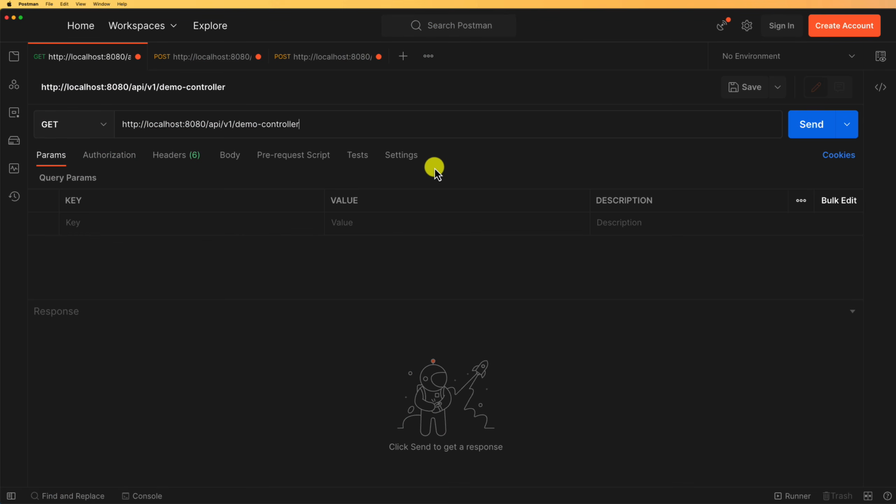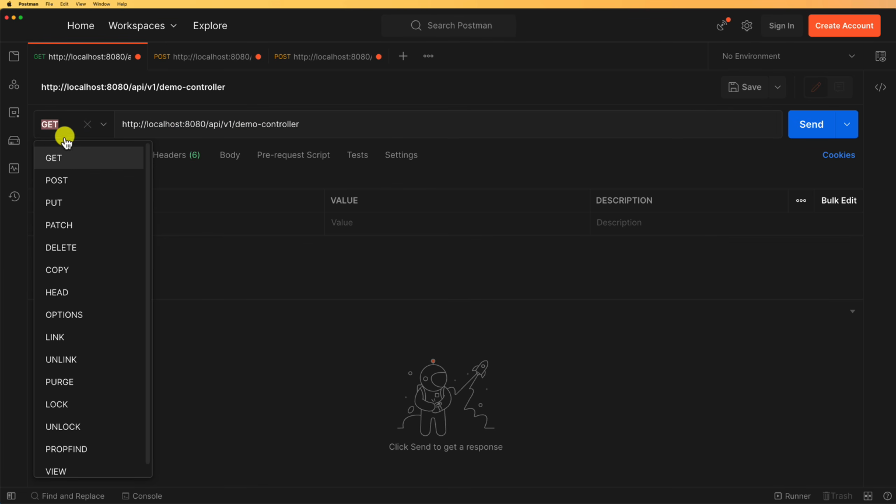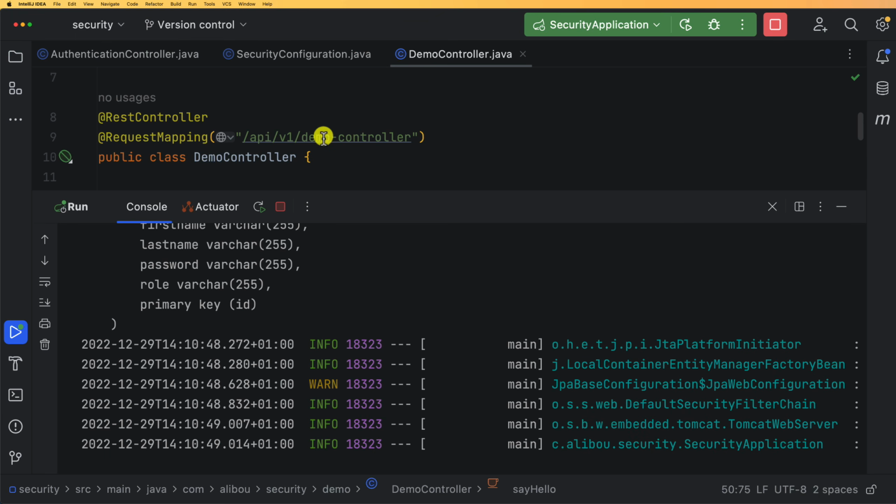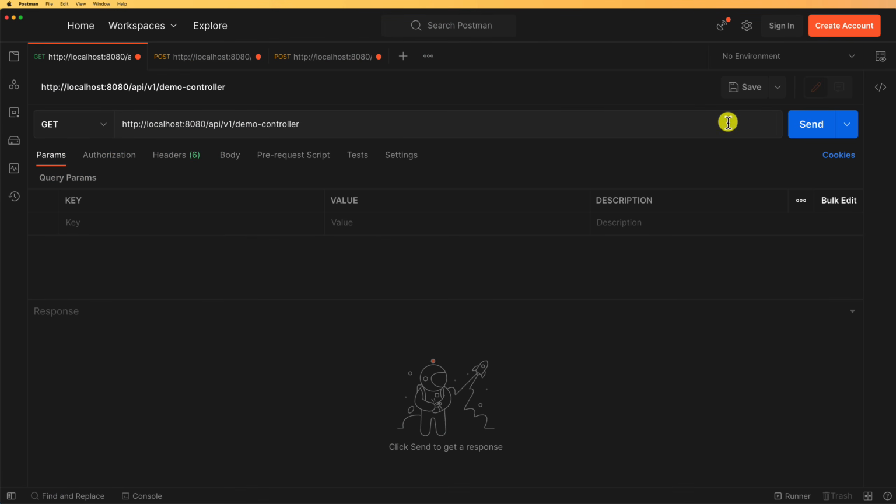I have my Postman started right now, so I will use this endpoint within a GET request. The endpoint is localhost and my port is 8080/api/v1/demo-controller, the same one that I have right here within my code. It's demo controller, and now I will click on send.